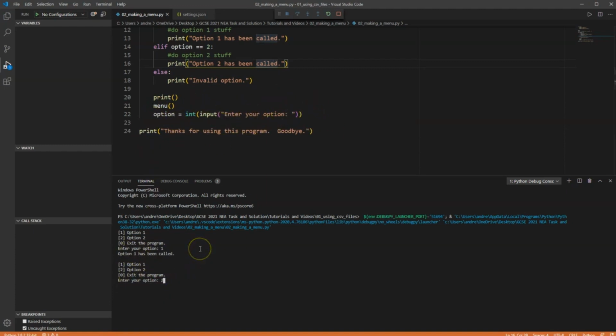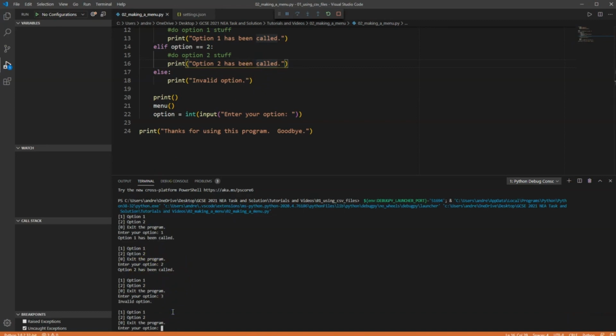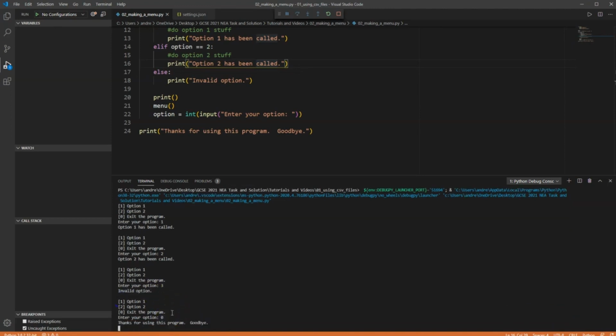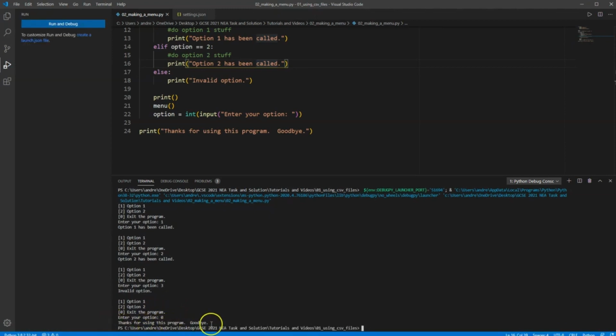Okay, so now we're going to press 2, and we should see option 2 has been called. Option 2 has been called. Now let's try pressing 3. Now 3 is not a valid option, so we should get the invalid option output, which we do. And now we're going to press 0, and it says thanks for using this program, goodbye.